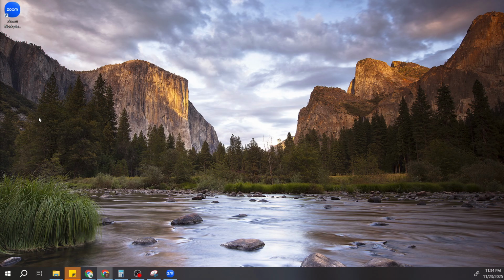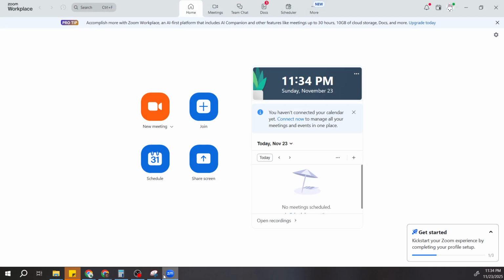First, open the Zoom app on your device. Make sure you've actually launched the desktop app rather than just signing in on the web, because these settings live in the app itself. Give it a moment to load, and if Zoom asks you to sign in, go ahead and do that so you can access all the preferences.